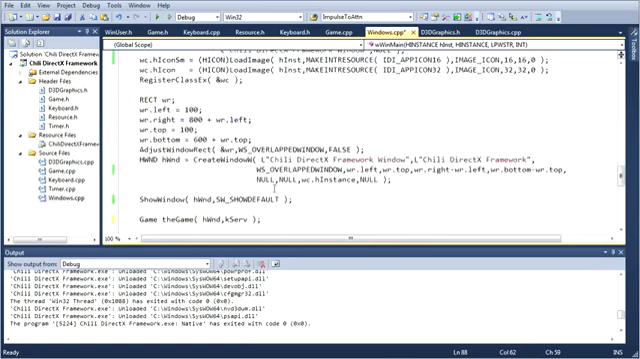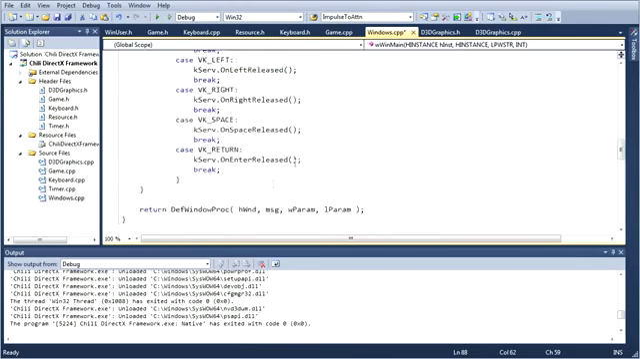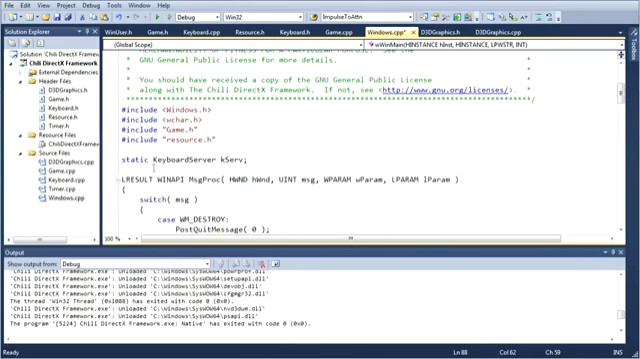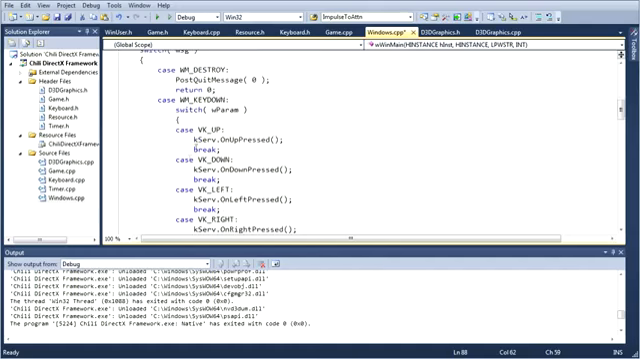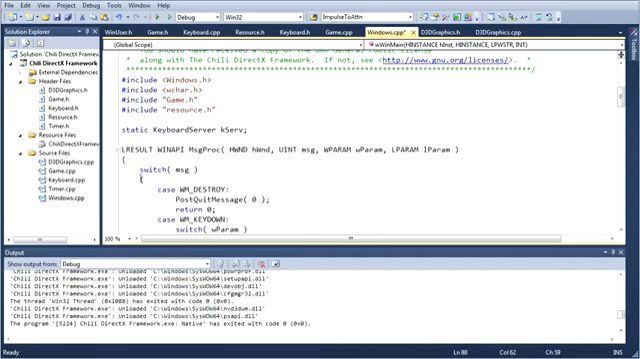So the flow is like this. We check for a message. If we have a message, we remove it from the queue. We translate it. We do some pre-processing on it. And then we dispatch it. And it goes to this function. And in this function, we handle the messages. And the way we handle it is we do it with a switch.